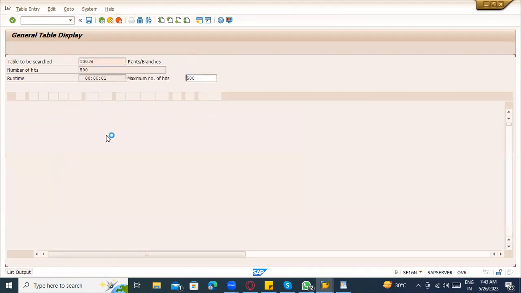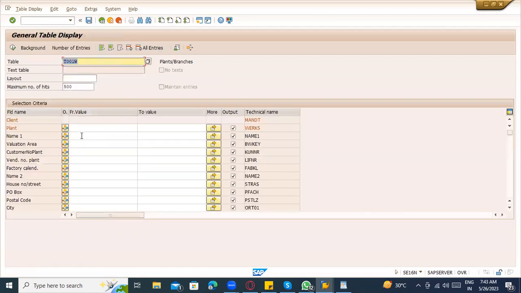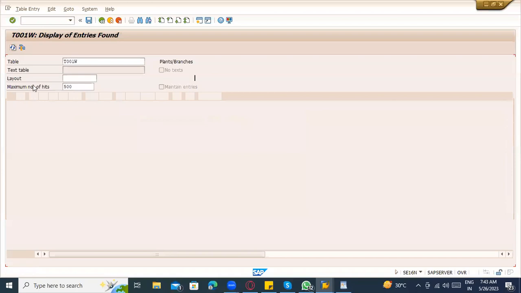You can search. If you want to search for a particular plant, you can enter the description of the plant, Name 1. You can give the name as well. Suppose my name is, let's say, JetCon. I'm not aware of the description, but if you see, it's different. So I can directly enter my plant here.